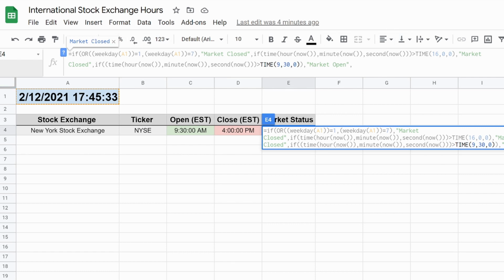Well, the way the code is read is in order. So it's not going to read this first. What it's pretty much saying is, okay, let's see. Is it a Sunday or Saturday? No. So we're not going to say market closed. Let's move on to the next if statement. Okay, is it after 4 o'clock? Yes, it is. Okay, so we're going to say market closed. So it's not going to read this next line. It just stops there. It says market closed and that's it. And the cell will say market closed.